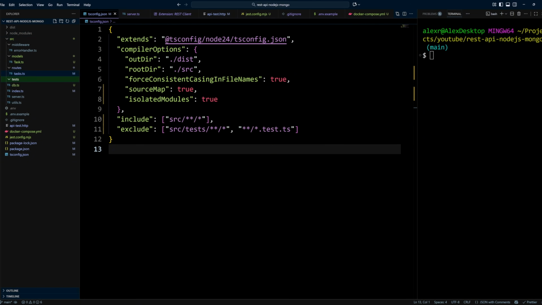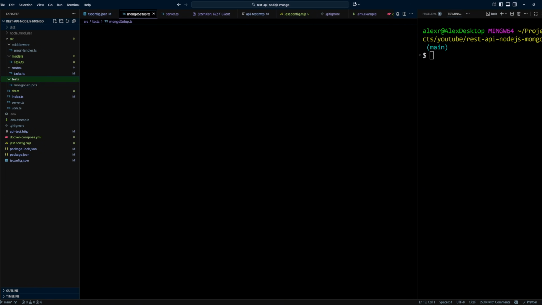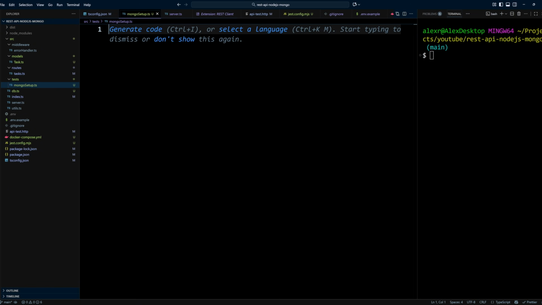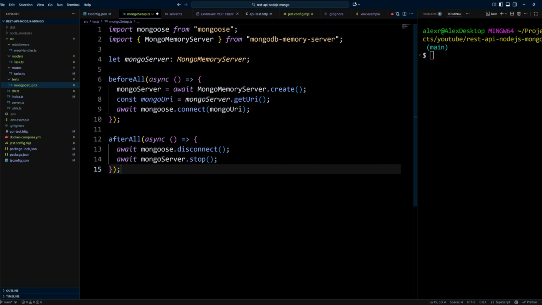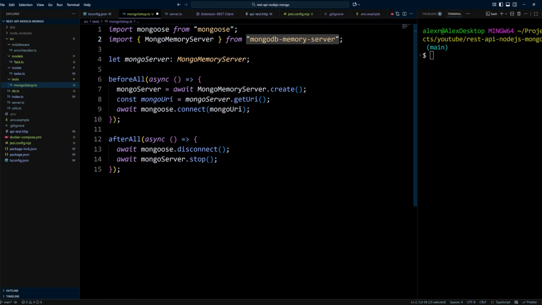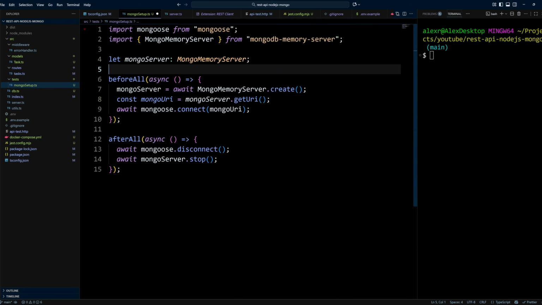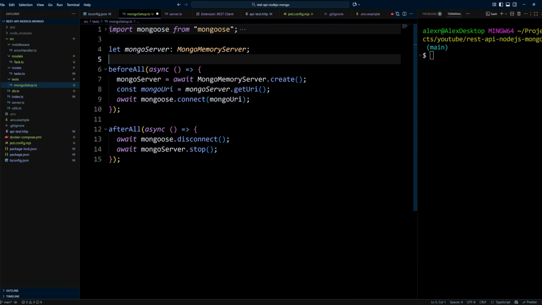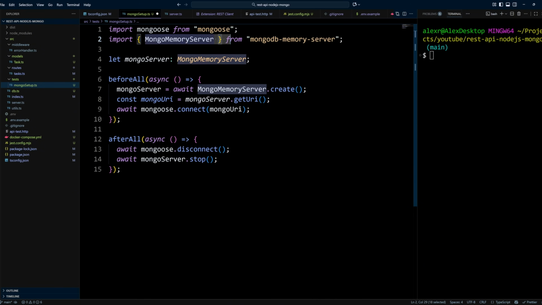Next, let's create a tests folder in the src directory of our project. In the tests folder, we're going to create a file called mongodb-setup.ts. This is the file where we're going to be setting up the Mongo database, or MongoDB Memory Server in particular. So we're going to import mongoose from mongoose, and then MongoMemoryServer from mongodb-memory-server. We will declare mongoServer as a type of MongoMemoryServer.